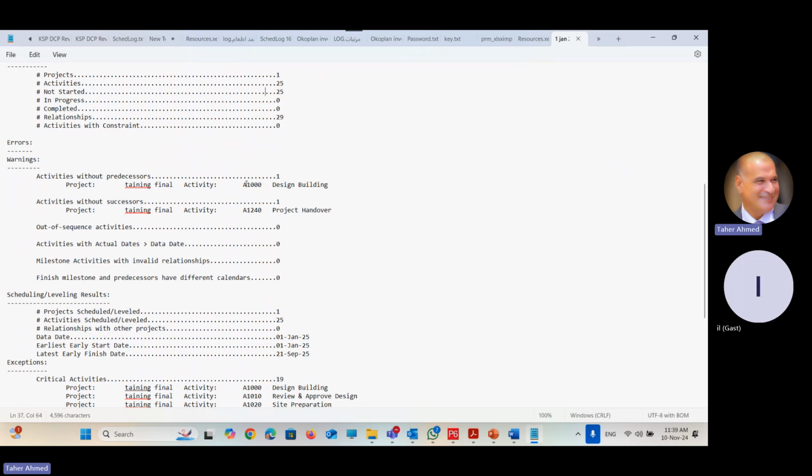The activity whose ID is A1000 has no predecessor. The activity A1240 has no successor. If you miss some relationship, you will find all what you missed here. But this is logical: the first activity in the schedule and the last activity in the schedule.